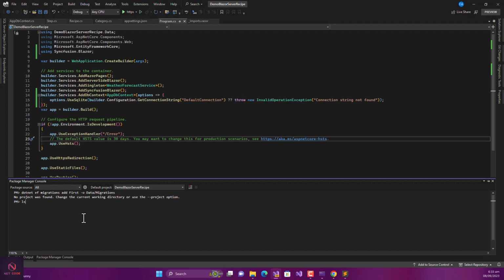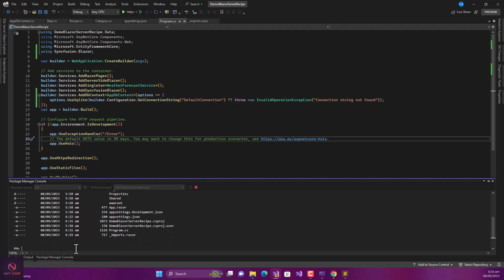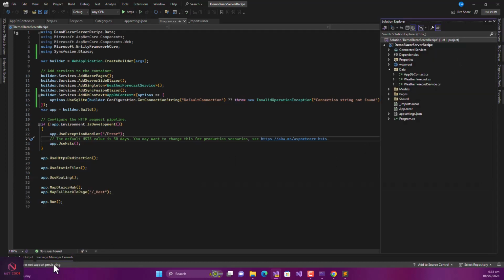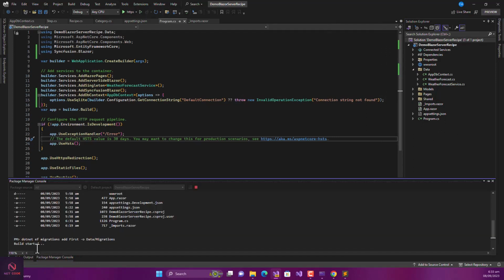So let's type ls, and I can see we have this. Let's copy this project name, and now change the directory to that project. So cd, and now let's paste it. Now if I type ls, you see we are inside the project now. We can go ahead and perform our migration like this. It's going to build this, and now let's keep an eye here. You can see that it's going to create a folder called Migrations inside this Data folder.